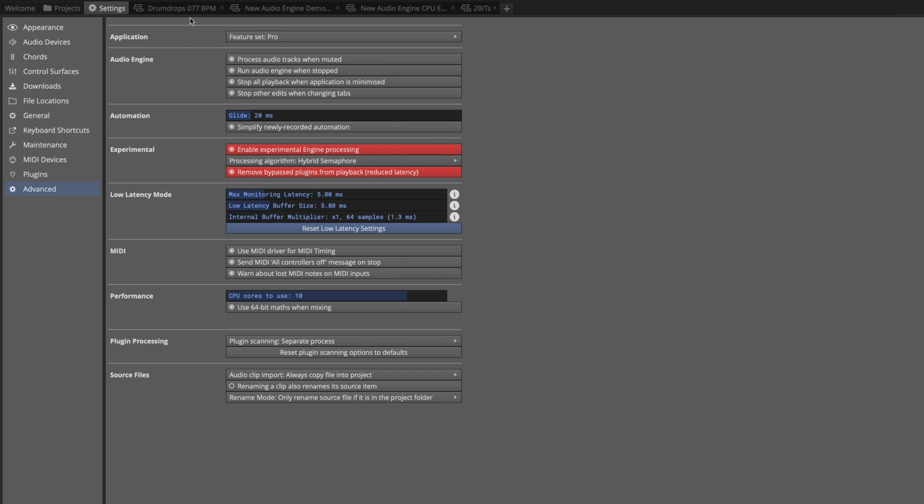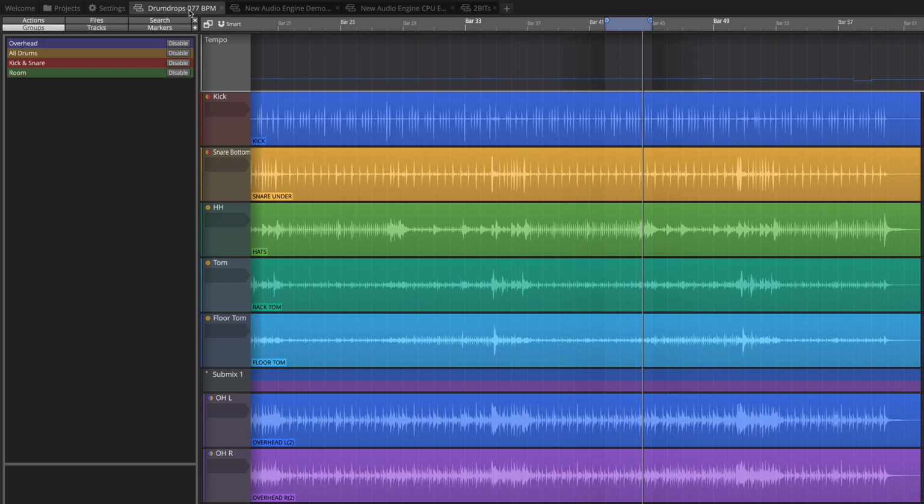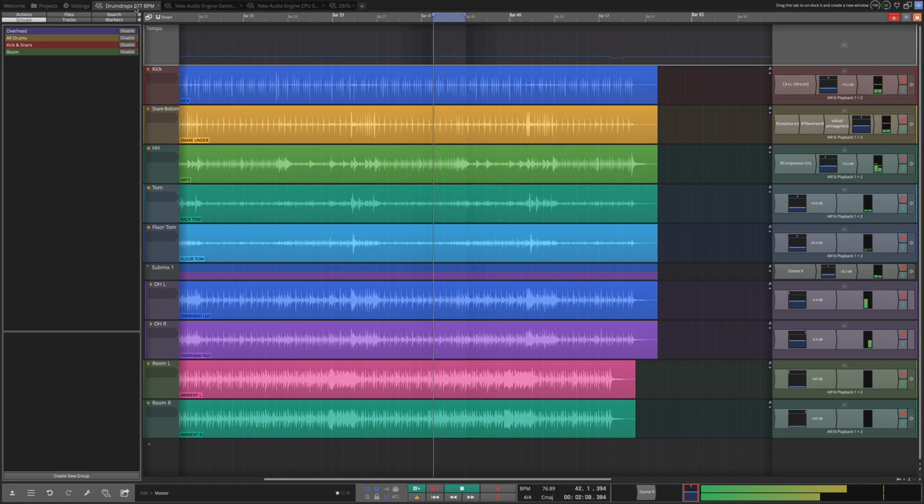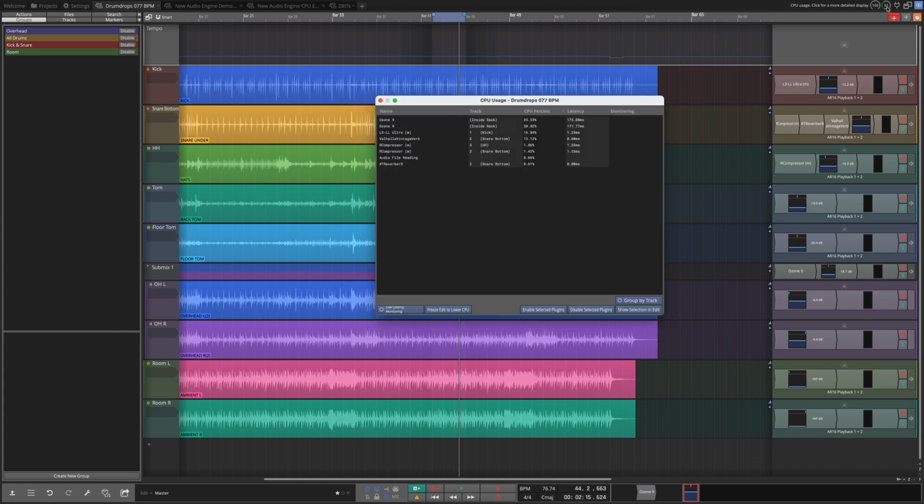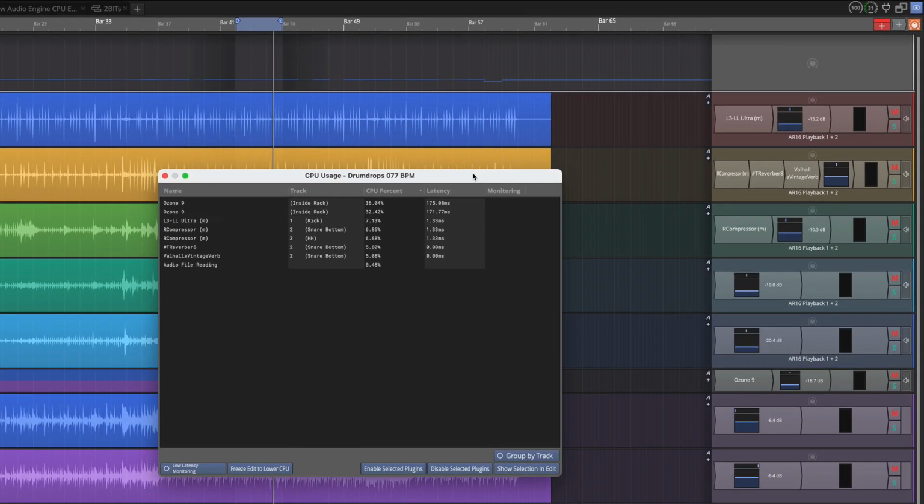Plug-in delay compensation. If I go to a normal project here, when you have plugins, like I have the R compressor, I have Waves Ultra Maximizer, those things take a few milliseconds, 1 or 2 milliseconds to process. You can see the processing latency of different plugins by clicking on the meter up here. This is the CPU usage meter, and when it opens, if you click on the latency column, then you can see the latency of different plugins.